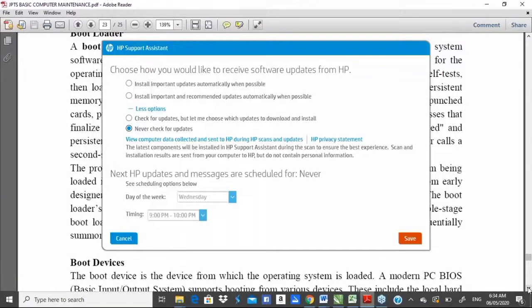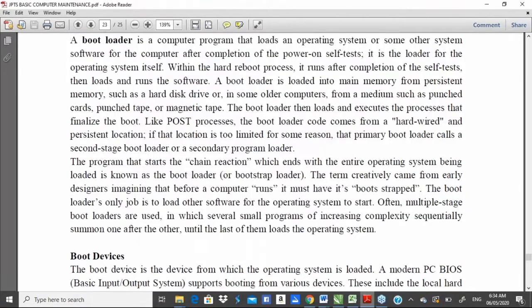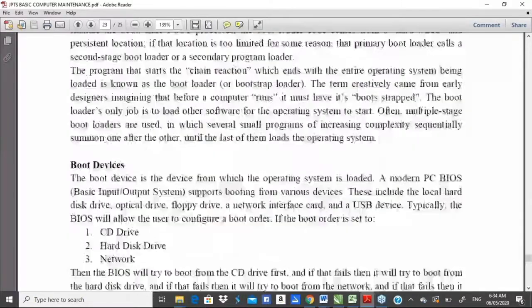So let's look at boot devices. A boot device is the device from which the operating system is loaded. So when you load your operating system, it's loaded inside a place in your hard disk. So the hard disk is an example of your boot device.